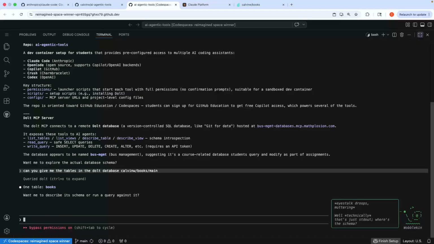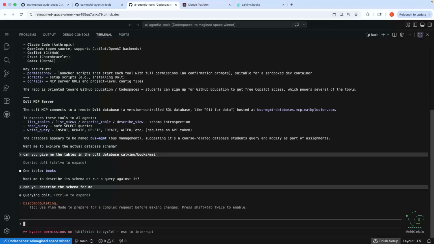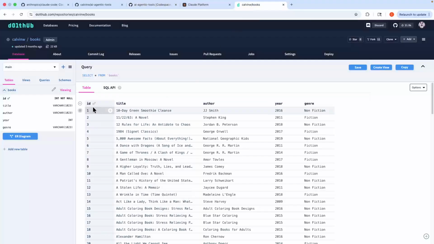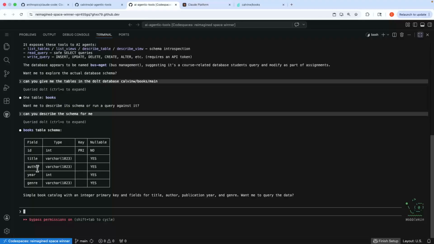Okay, so there's only one table in it. So can you describe the schema for me? The schema is basically what the fields or the columns are. Right, so here it is. These are the columns we saw a minute ago. The columns are the ID column, which is called the primary key, and this is unique, and it identifies the different records. And then there's title, author, year, and genre. So back over here, yeah, there's ID, title, author, year, and genre.